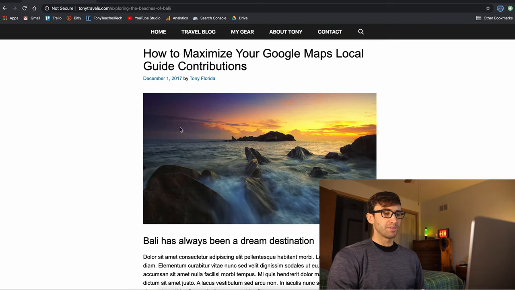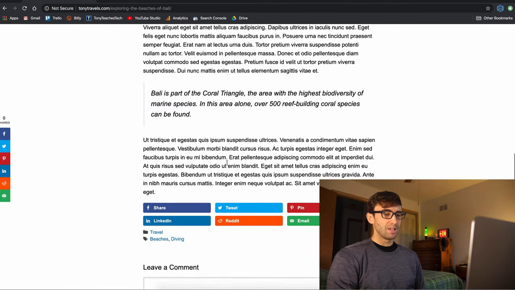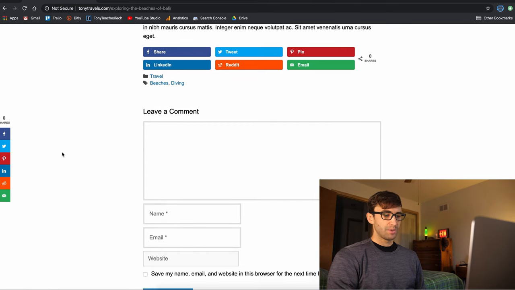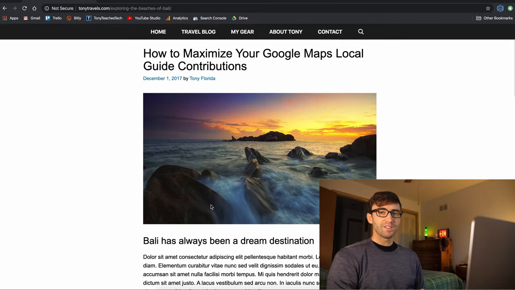This is what a blog post looks like. So you've got your title, your date published, the author, a featured image, and then the content itself with the share buttons that pop up on the left-hand side, the way to comment, and yeah, I think that's it. Let's figure out how I set this up.